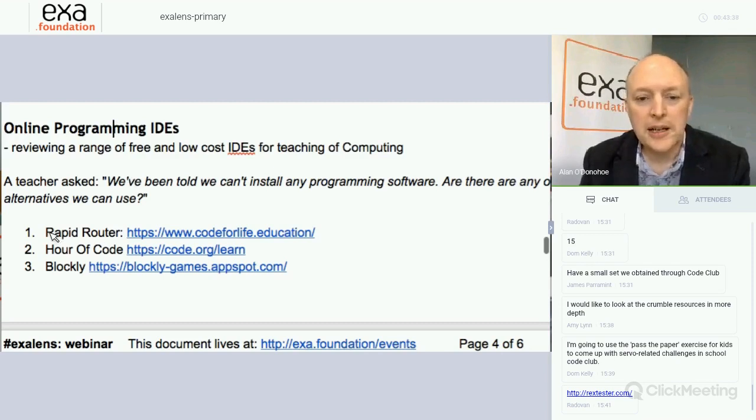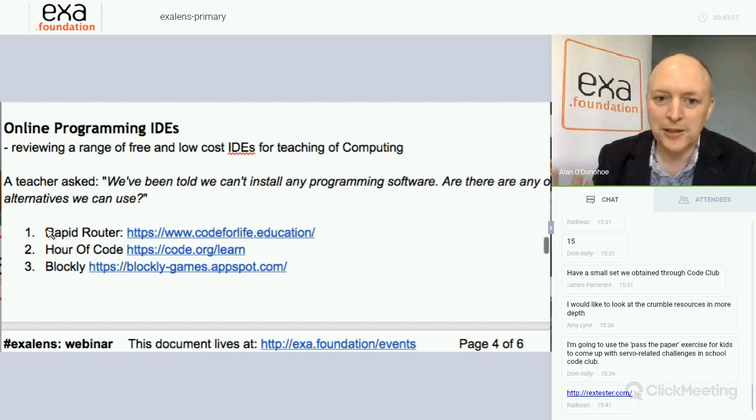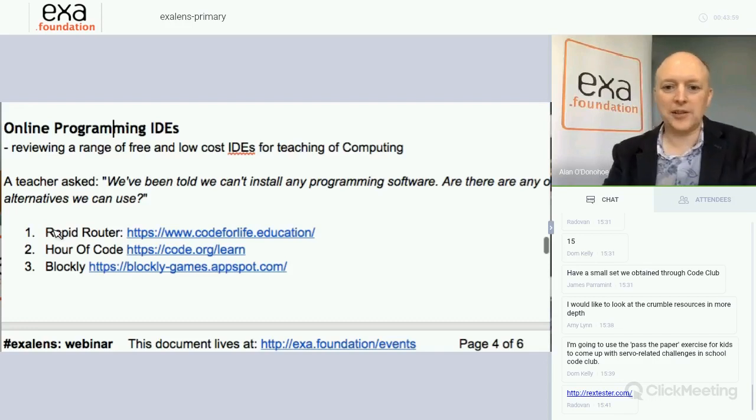So what I'm going to do is, I'm considering now in the next session that this might be a teacher of Key Stage 2 who's asking this particular question. So I'm going to direct you towards some block-based ones, and then we will have a look at some text-based ones as well, because some teachers of Key Stage 2 are doing text-based programming with their classes.